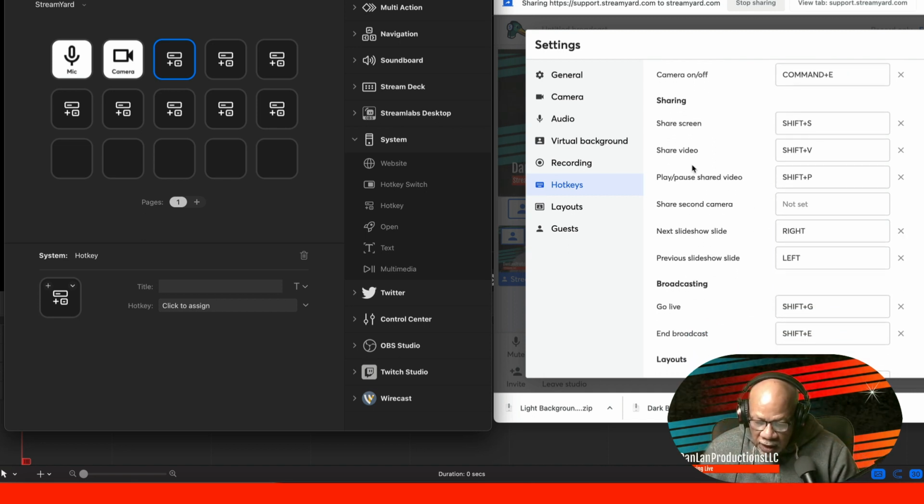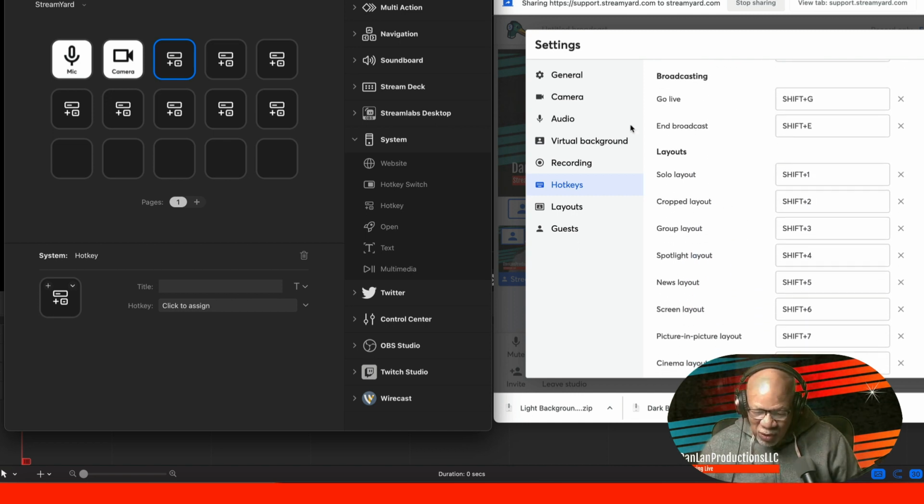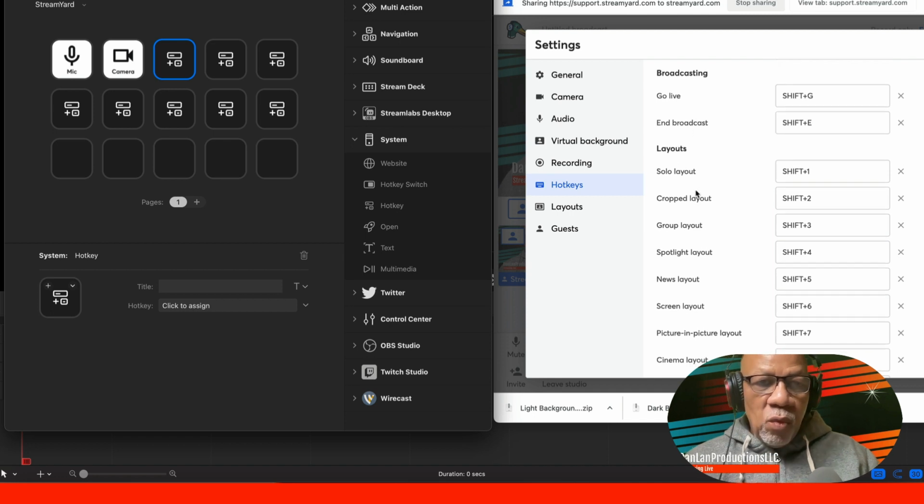So the next one we're going to use, we're going to come to this next hotkey, and what I want to do, we can show you share screen and all that stuff, but we're going to do that later because we want to keep it simple. Same with go live and end broadcast. We just want you to see how you program these buttons.